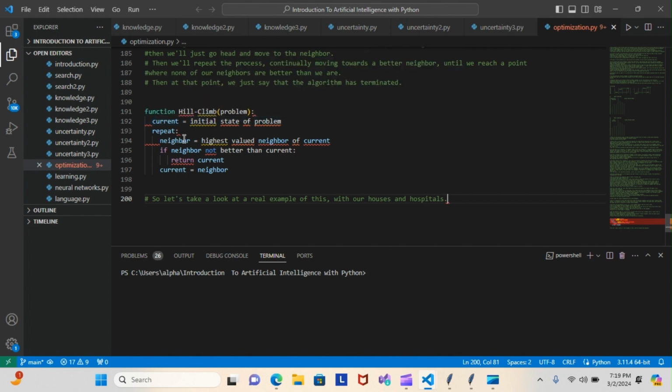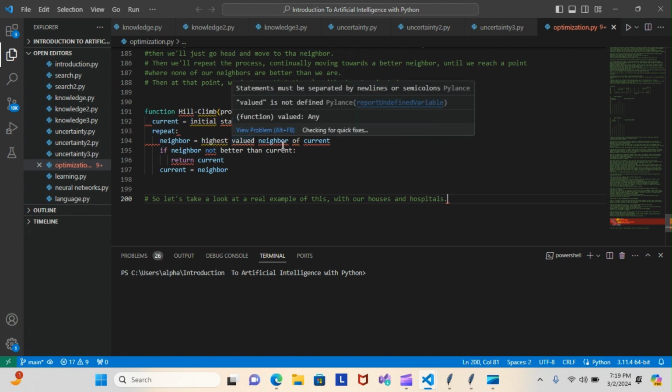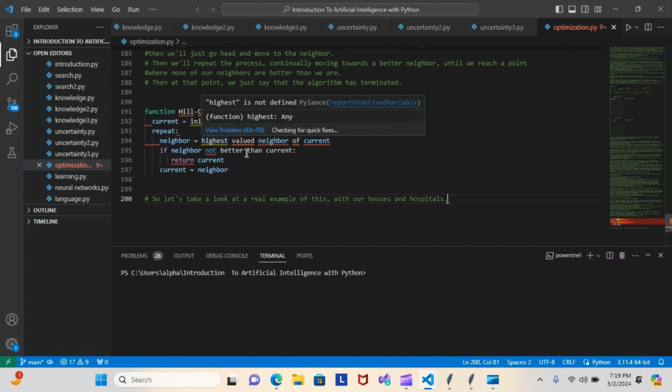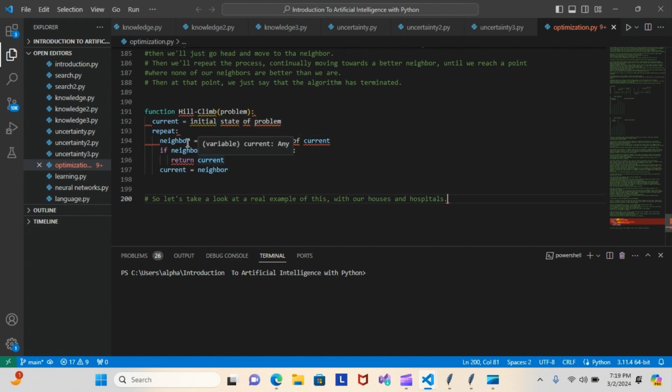Then we're just going to repeat that process over and over, moving our neighbor to the highest valued neighbor of its current position or current state. And if the neighbor is not better than our current state, then we return the current state itself. But if it is better than our current state, we'll move our current state to the neighbor. Now that's how we do the global maximum. If we're going to do the global minimum, we do the exact opposite of this. Instead of looking for the highest valued neighbor, we'll be looking for the lowest valued neighbor.